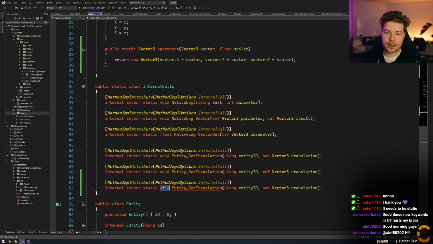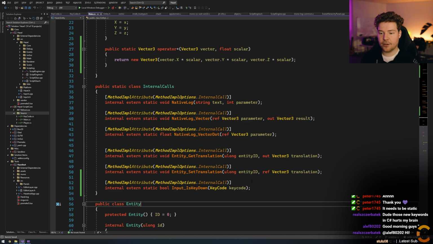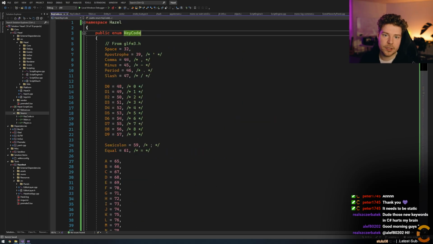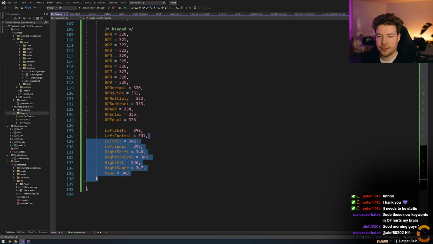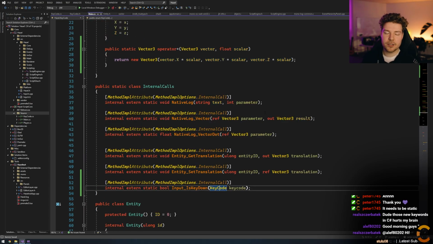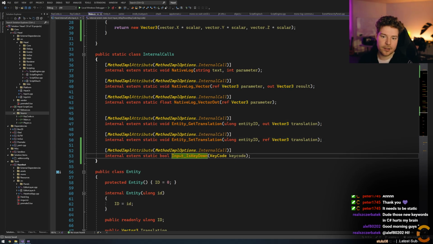It's basically static. We'll make it a bool and it's going to be Input.IsKeyDown. Obviously no entity for that. We just take in some kind of key code. Now we can just take in a key code directly, I think, because this is an enum. I don't know what type it will be exactly. I'm guessing it'll be at least a 16-bit integer, but probably just an int, I guess, but we'll see how that works out. So that's going to be our IsKeyDown.